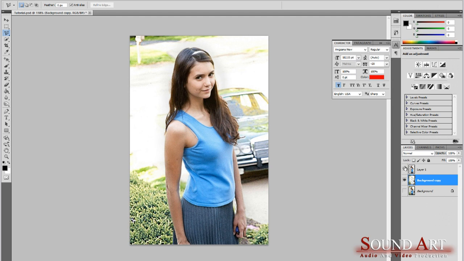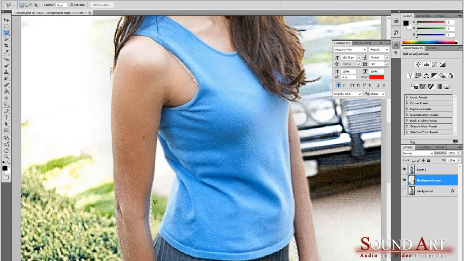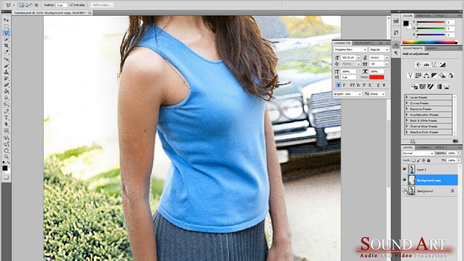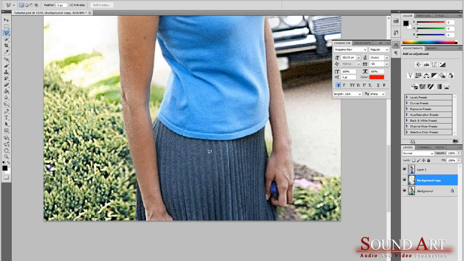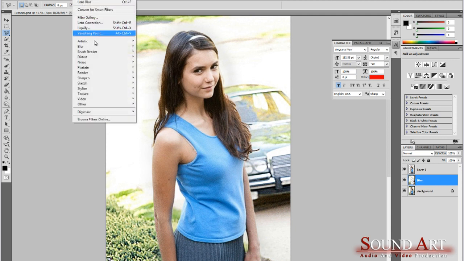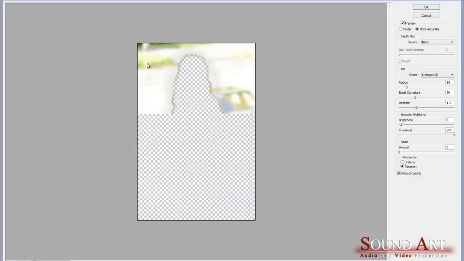So when you apply this, you will see here it gets a little bit of empty space. Here's too. So that's why you're gonna click here on the eye, so they will not be spotted. So now what you need to do is click on the background copy, name it blur, and you go to filter, blur and lens blur.